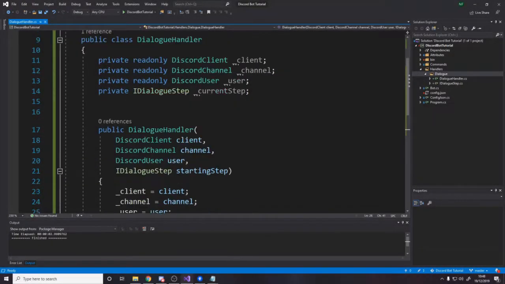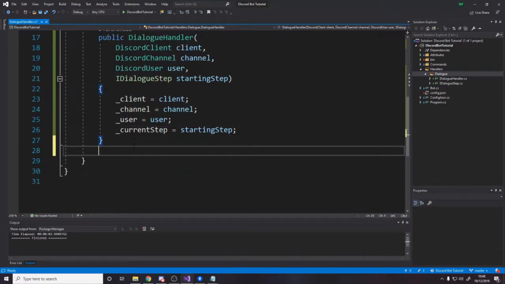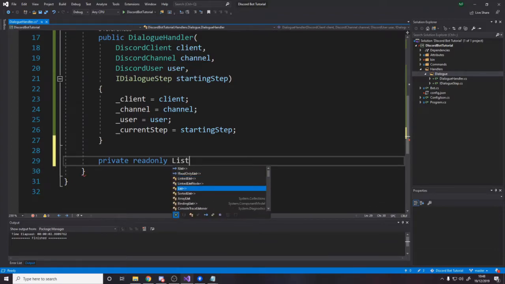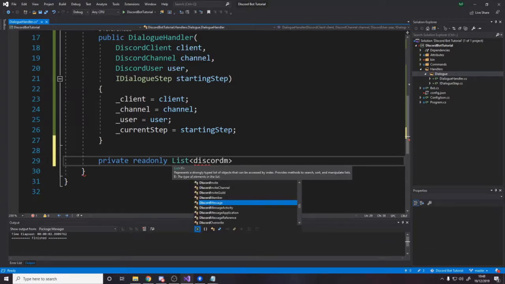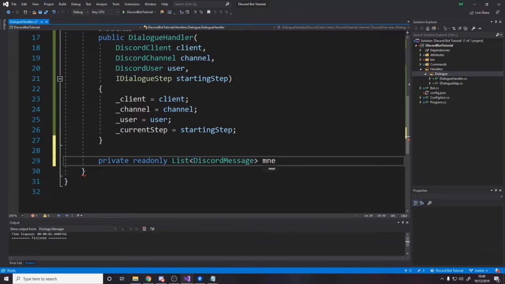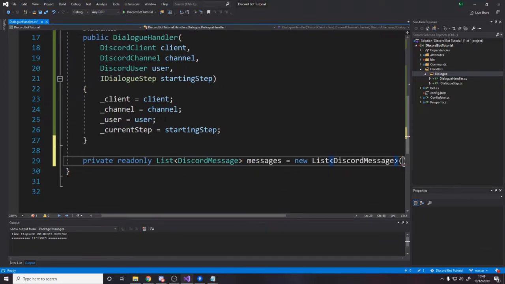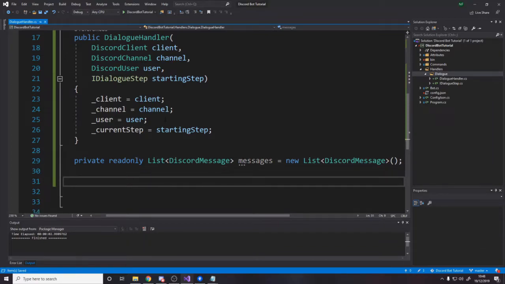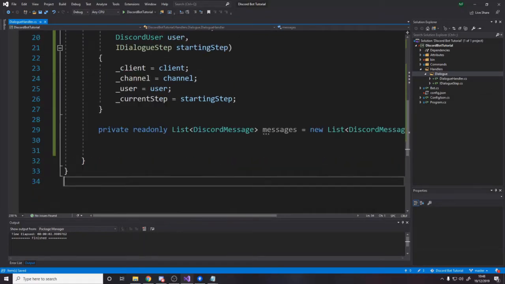So back in the dialog handler, let's start writing the logic. Below the constructor, we'll want to store a list of all the messages that have been sent. Just like we said, we will want to track all the messages so that we can delete them afterwards. So we can have a private read-only list of Discord messages equals a new list of Discord message. So we've got our list of messages, which is obviously empty at the start.